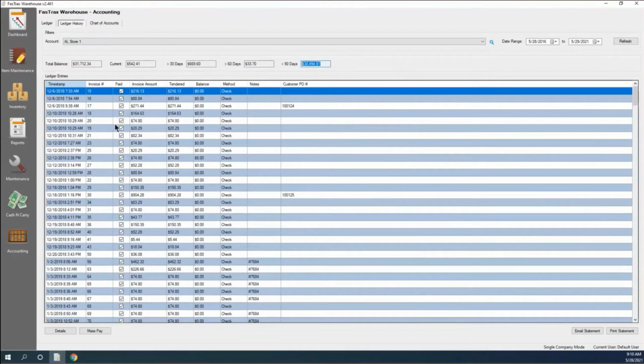So in this grid, we can see that we have our timestamp of when the invoice was done, what the invoice number is, if it's been paid or not, the invoice amount, how much was tendered for it, and what the current balance is on it. We have our method. How did they pay for it? Was it check, cash, credit card, something else? And then you can put in any notes that you want to as well.